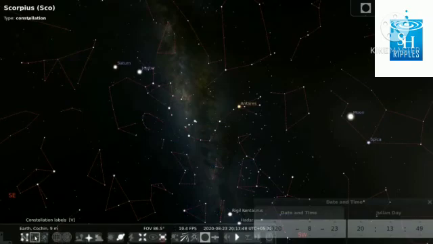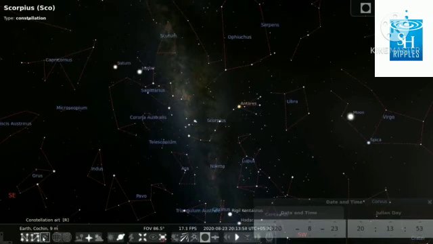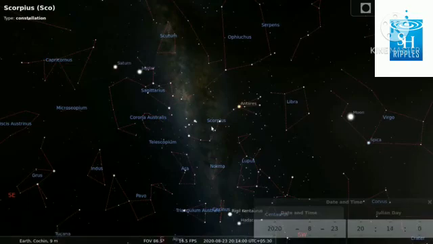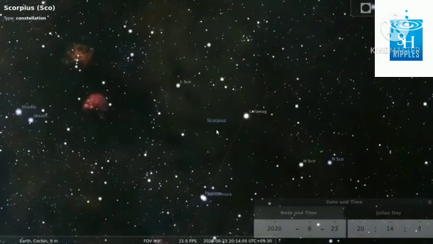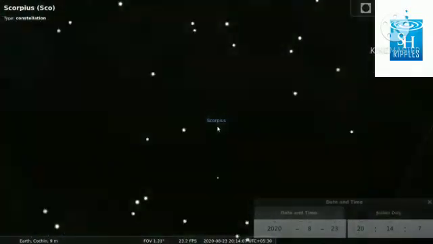First one here is the constellation label tool. The constellation label tool displays the name of the constellation. It only displays the name. So by seeing the name, we can identify that this is the Scorpius constellation.